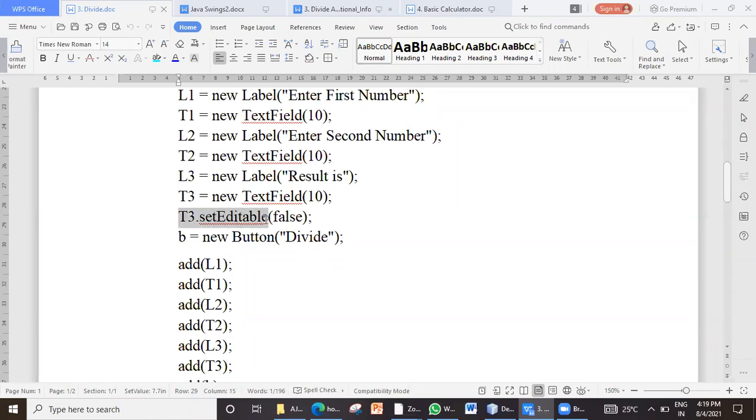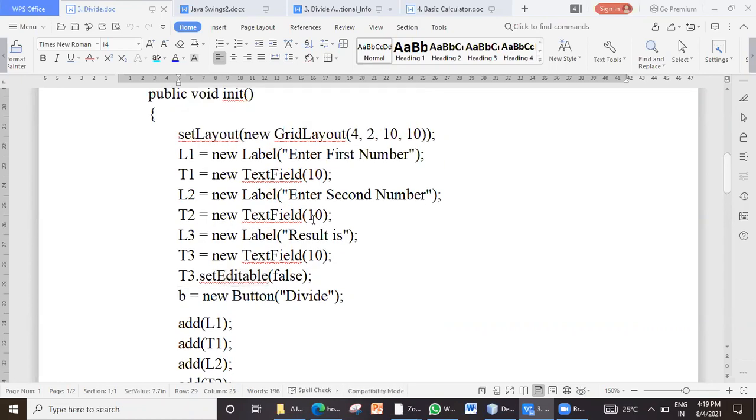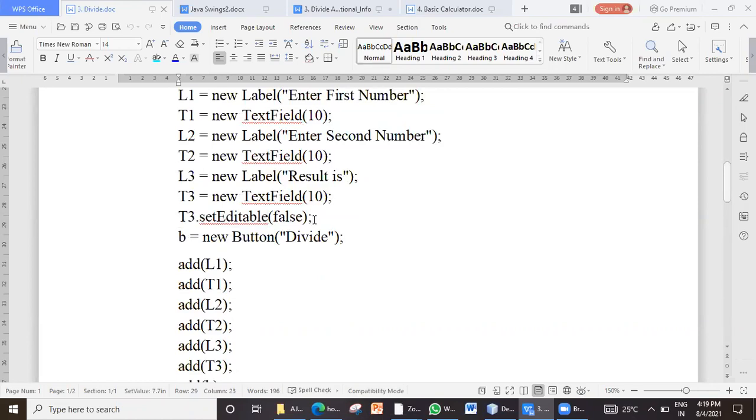Here our third text field is going to display the result. We don't want the user to disturb that result, or retype or edit it. That's why we are going to set its property setEditable to false. That means it will become non-editable. That's why it looks a little different. The third text field's appearance is a little different from the first two.